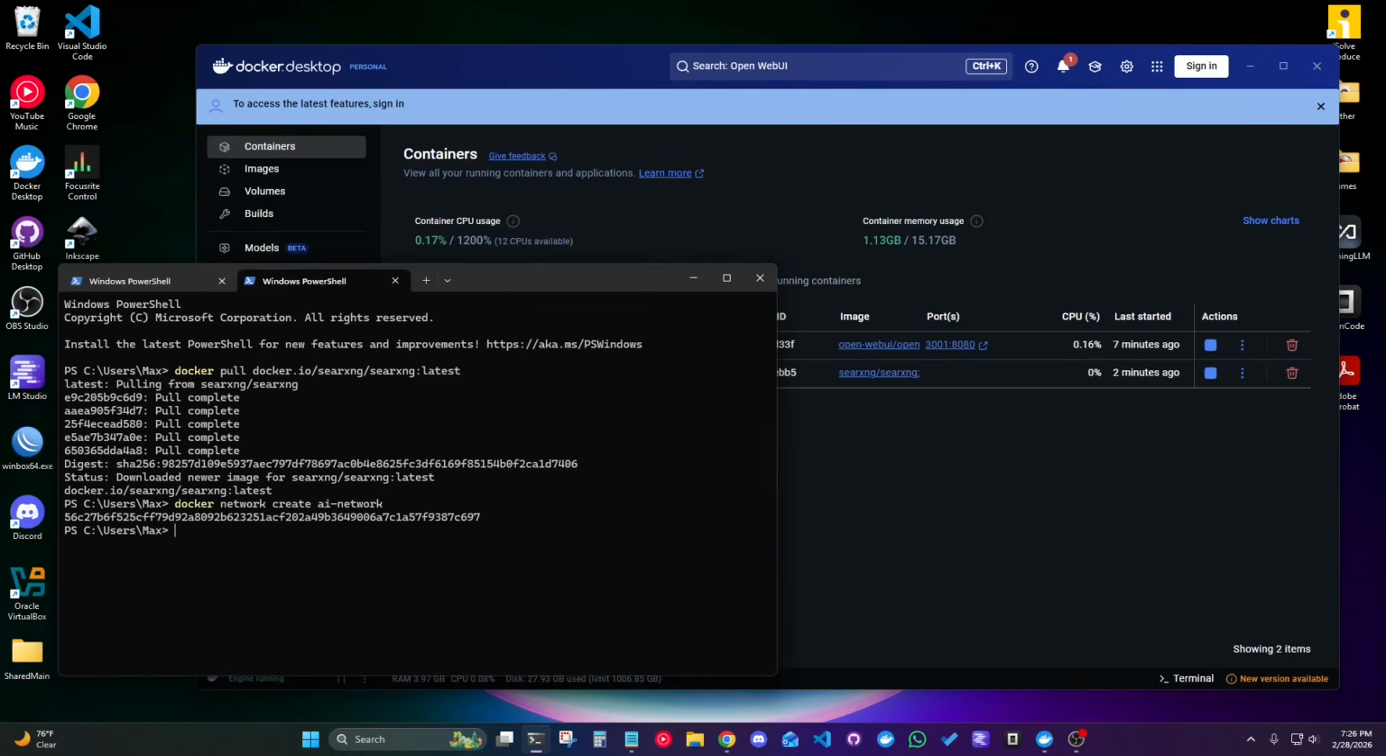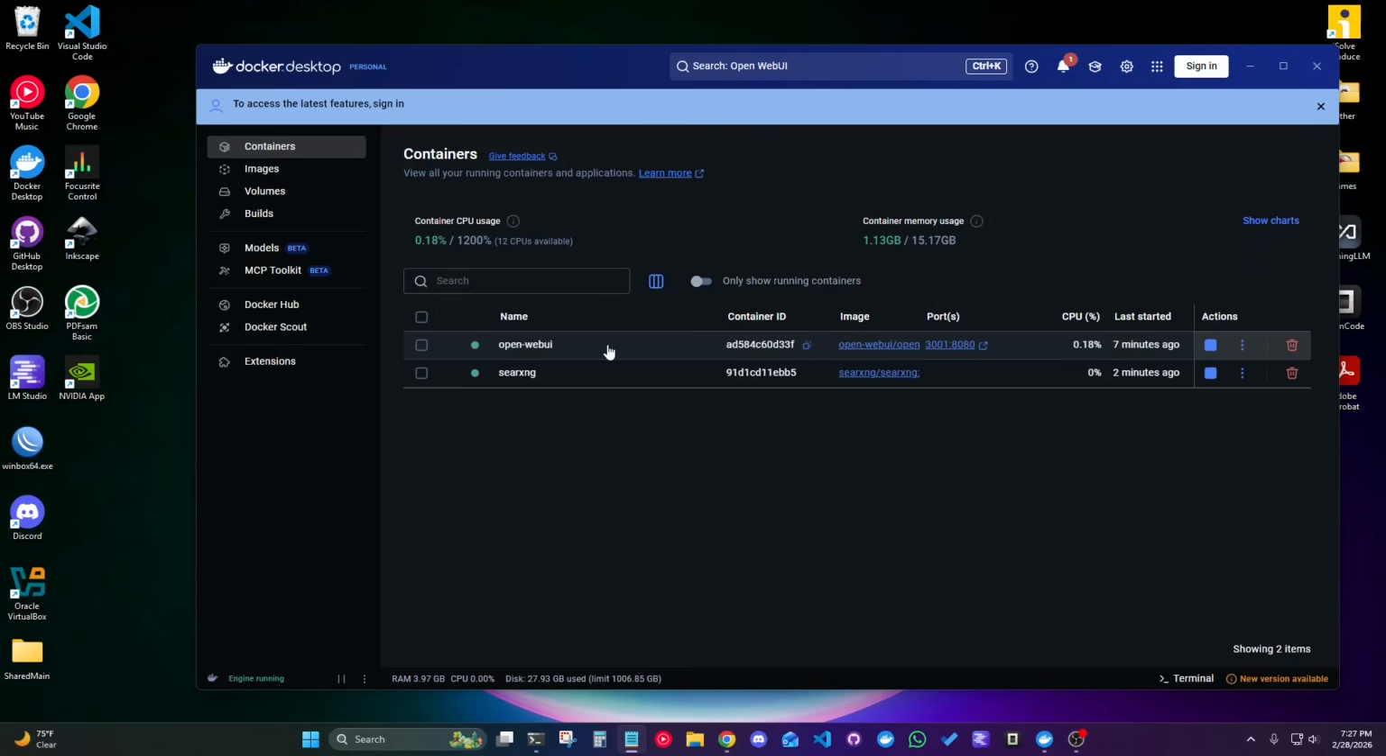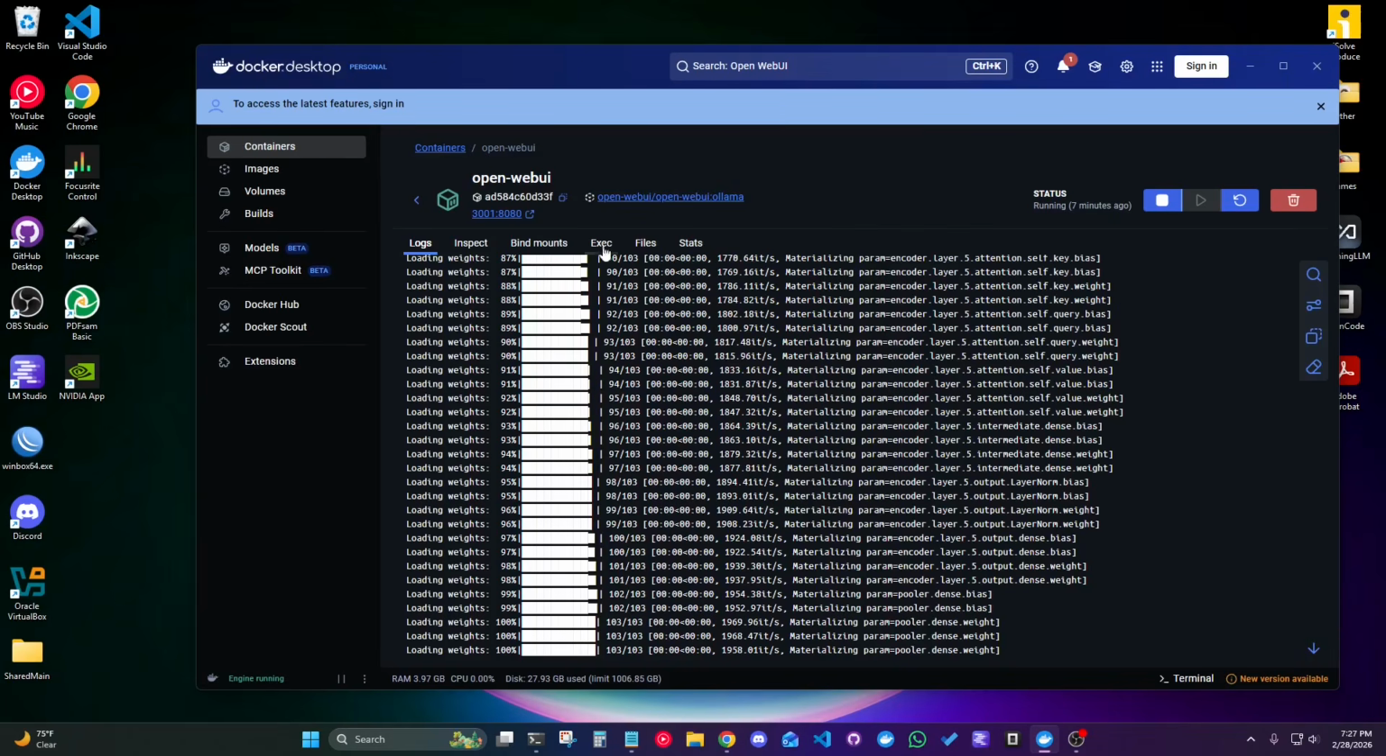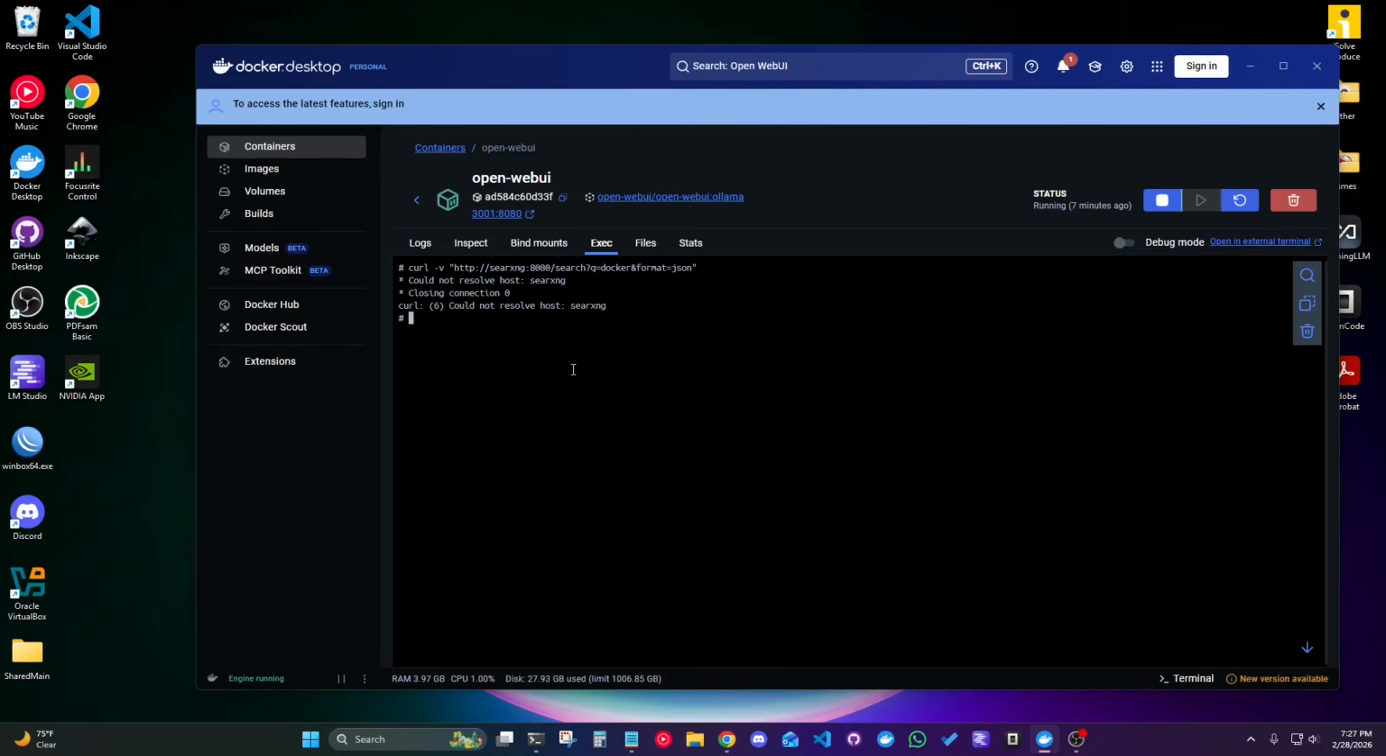That's the network ID. And now we need to put searXNG on that network. So again, just copy and paste this command. And we need to put open-webui on that network as well. Boom. So now they should both be on that network. And we can go back into open-webui, the container, and we can run this command again to see if we can actually make a query.